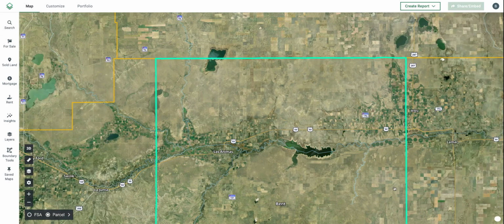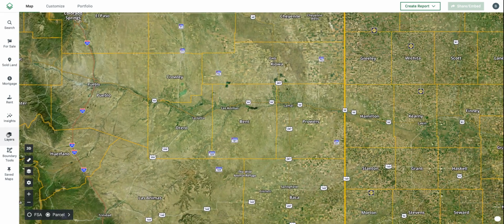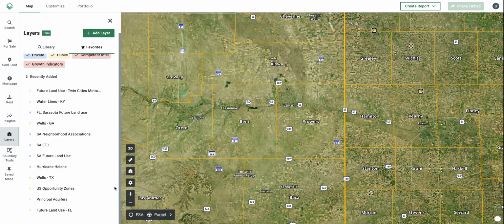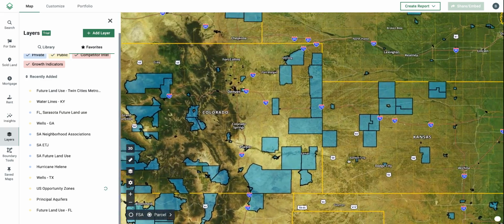I'm going to show you one last way to create a lead list in here, and that is utilizing what we call our layer library. So within layer library, I'm going to turn this on, and these are just different geospatial layers I can put on the map. And I'm going to turn on the opportunity zone map. So here we have a map of all the opportunity zones in the United States.